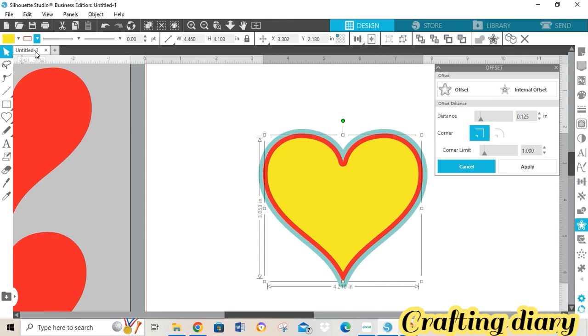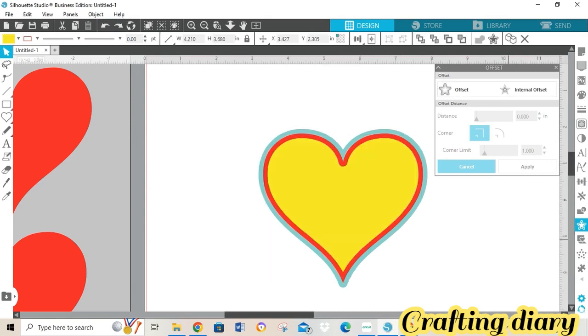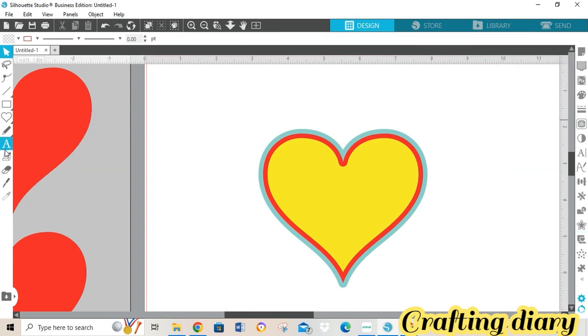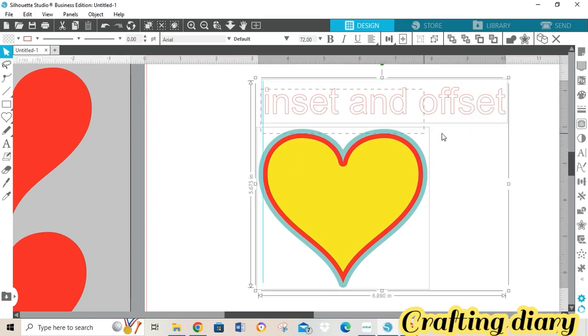Now it's going to be a little bit different in Cricut Design Space. So let's go over to Cricut Design Space, and we're going to look at what it looks like. So I'm going to take this off, and then I'm just going to tag it to tell you what we're doing. I went to the A to write my text. I'm going to put inset and offset. Okay. All right. So I'll know that that is what I just did.